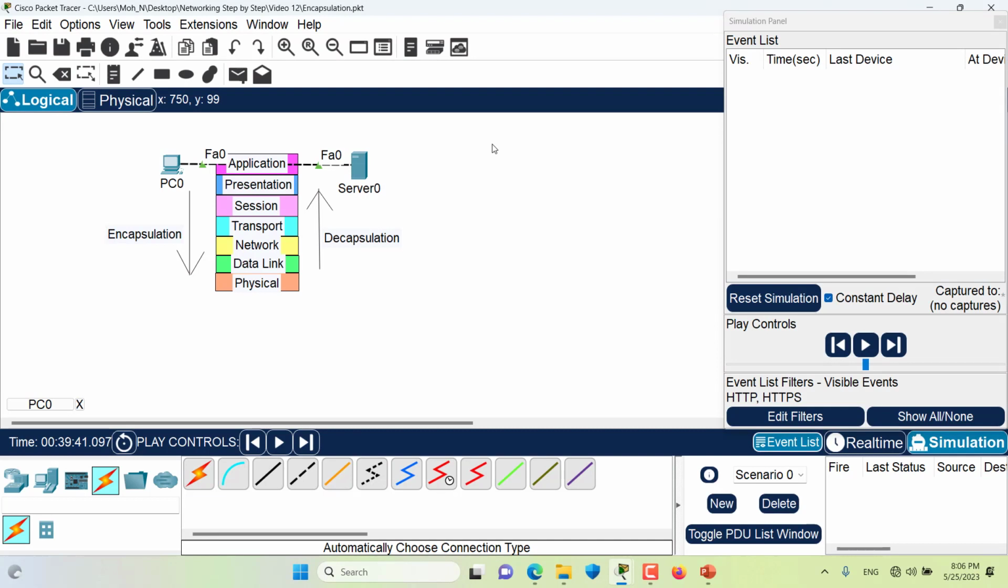In this episode, we want to talk about encapsulation and decapsulation, and what exactly it means when we say encapsulation is happening when PC0 is trying to communicate to server 0, and if server 0 is receiving the message, decapsulation happens. So I have a scenario for you here. PC0 wants to communicate with server 0. It wants to ask for some HTTP requests and a web page.